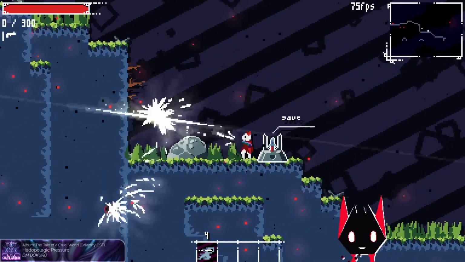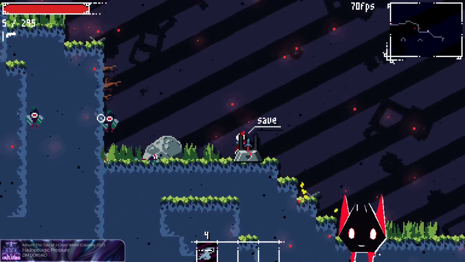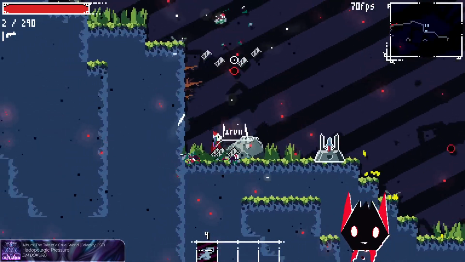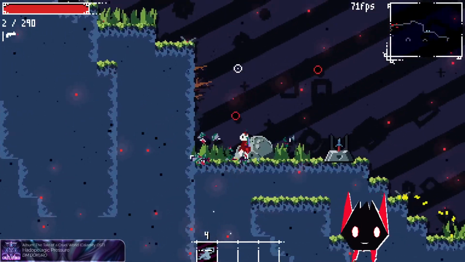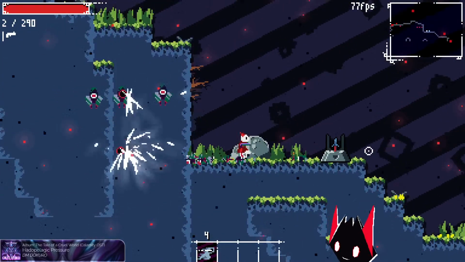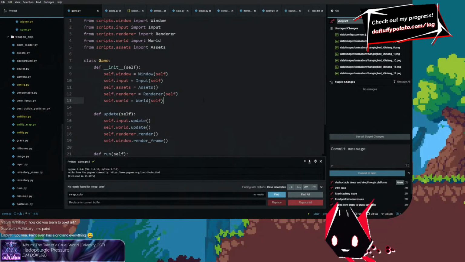Oh, something spawned under here. There's gonna be two more, yeah. I need to make them not shoot when they're inside walls. That's kind of weird. Oh my god, more came. I'm just gonna close it.